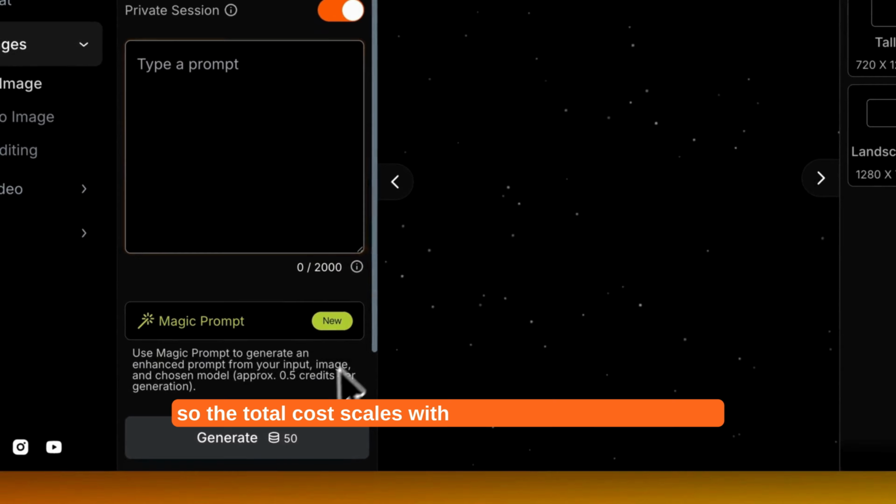Let's understand how to control image variations and dimensions. These options help you decide how many images are generated and what format they are created in. First, look at the number of generations. This lets you generate multiple variations of the same prompt, useful when you want different options to choose from.